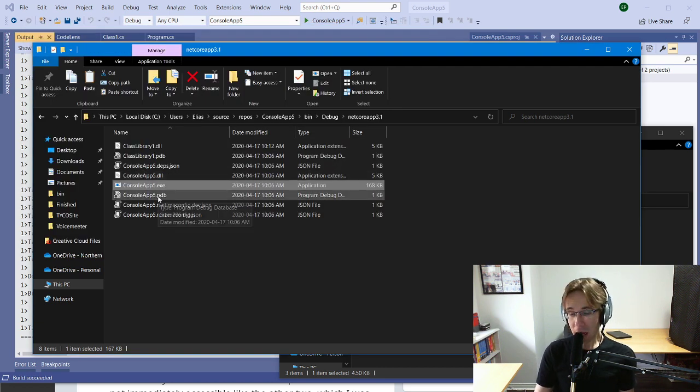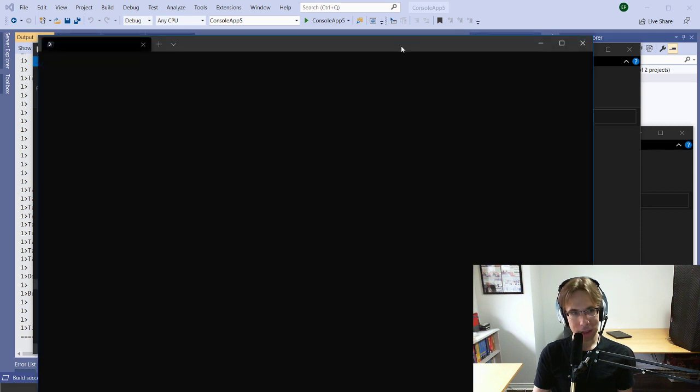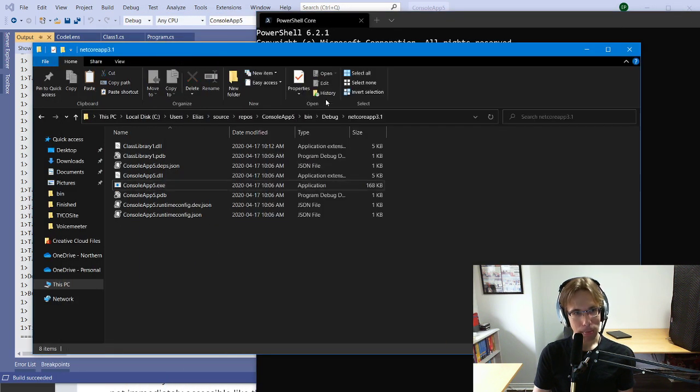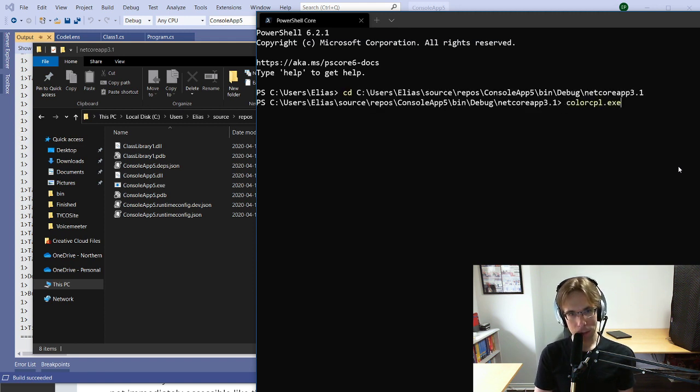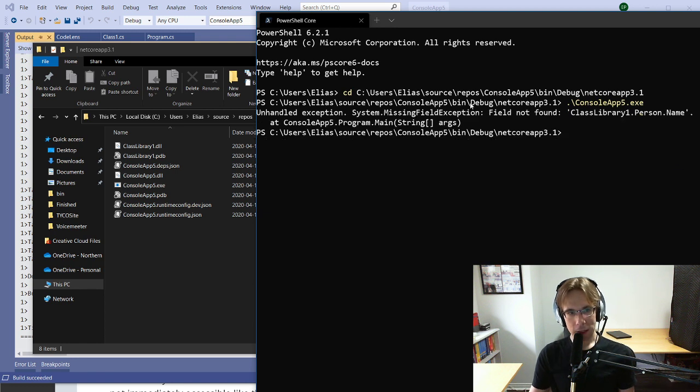Why? I'm going to open up a console here so that we can look and see exactly what happened. So I'm just going to copy and paste that. I'll do a change directory, and I'll call console app 5.exe. And you'll see we get an unhandled exception, missing field, field not found, class library 1.person.name.